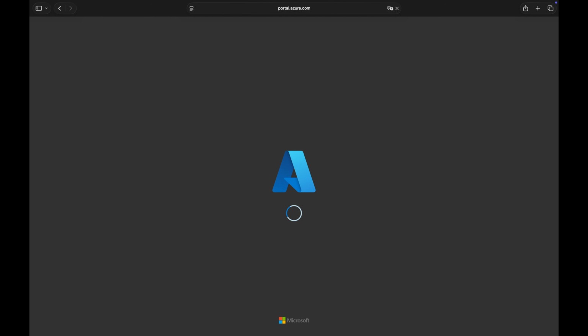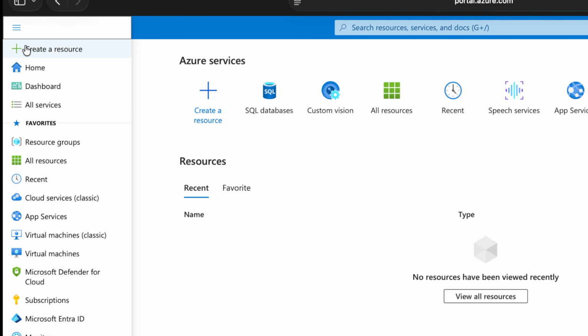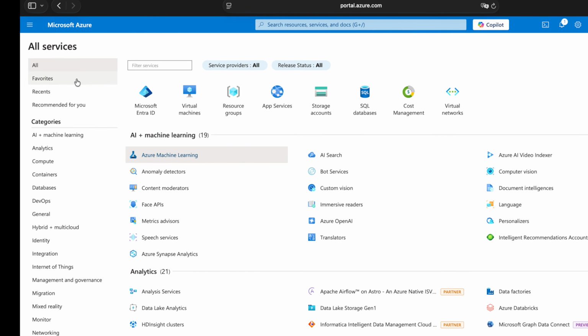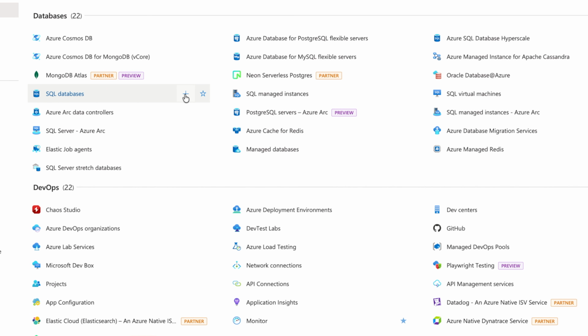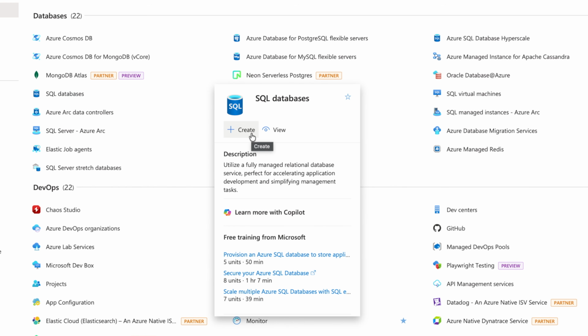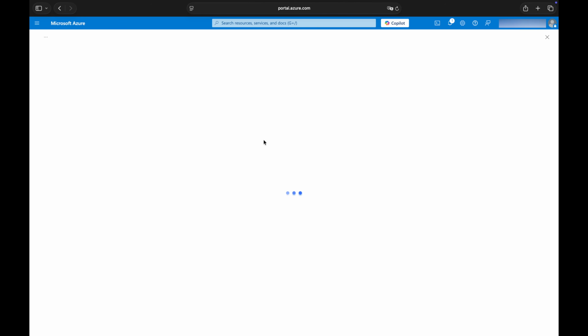After you sign in, you'll see the Microsoft Azure homepage. The homepage might be slightly tailored for you. Go ahead and find all services on the left-hand panel. Scroll down to the Databases section. In this section, you'll see SQL Databases. Click on it. Then click the Create button to start creating a new SQL database.